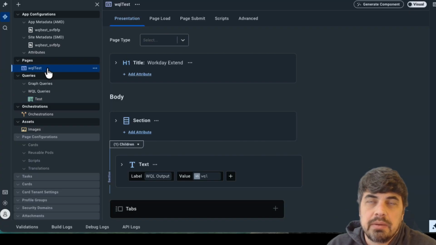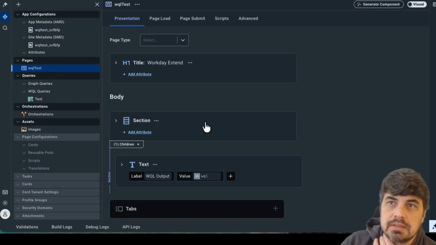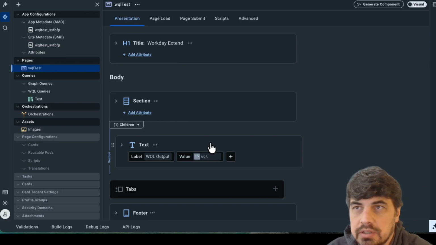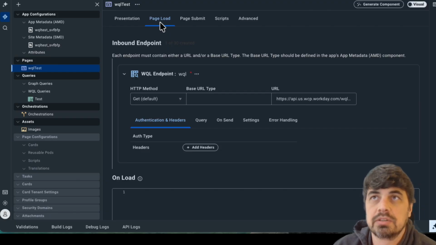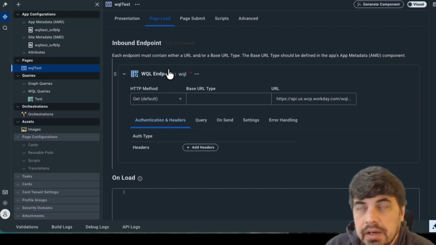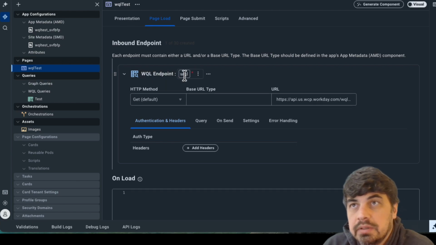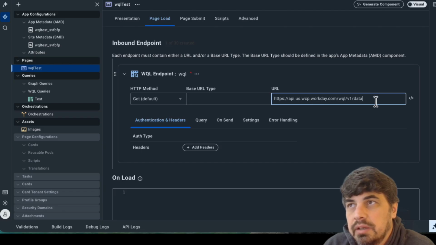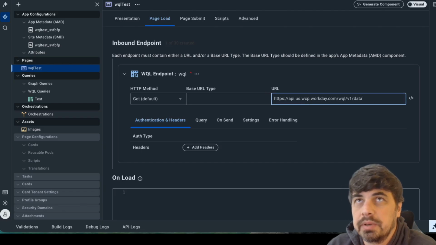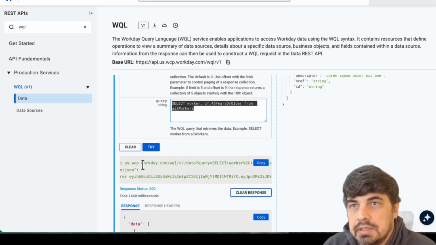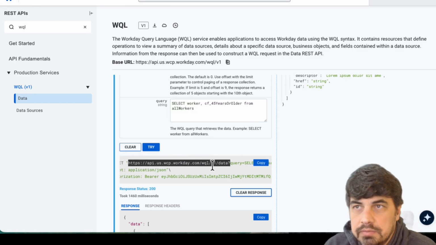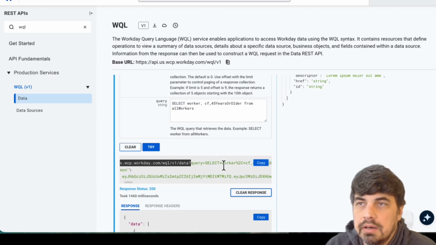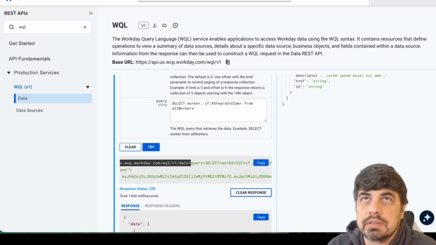I have a page that has just our hello world information on there. And then we're going to do an inbound endpoint on the page load tab. I've created a WQL endpoint, gave it a name. The URL is going to be the one that we pull from the REST API. As you'll see here, it's going to be this particular URL, the gateway, WQL v1 data, and then our parameter is going to be the query itself.